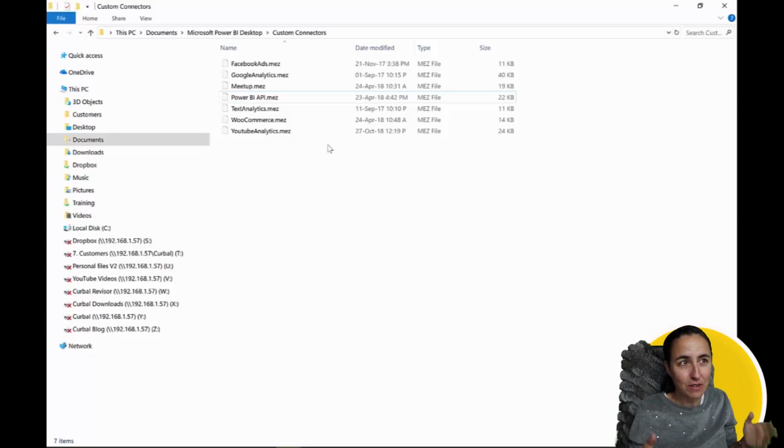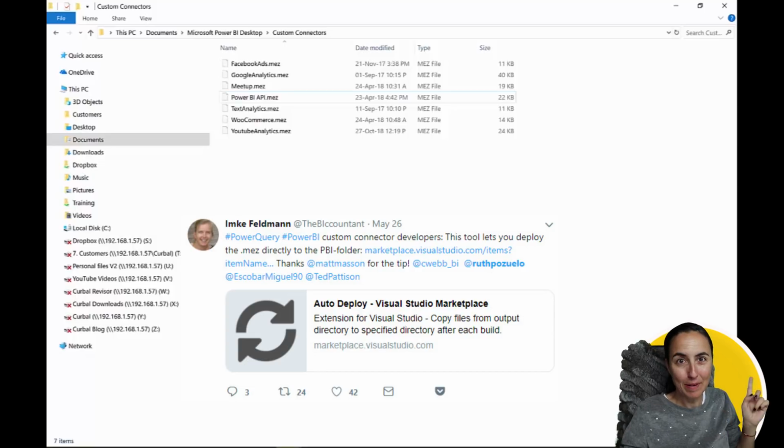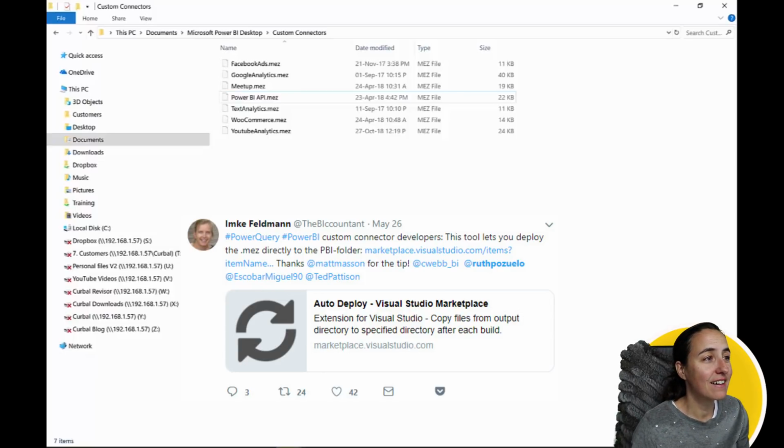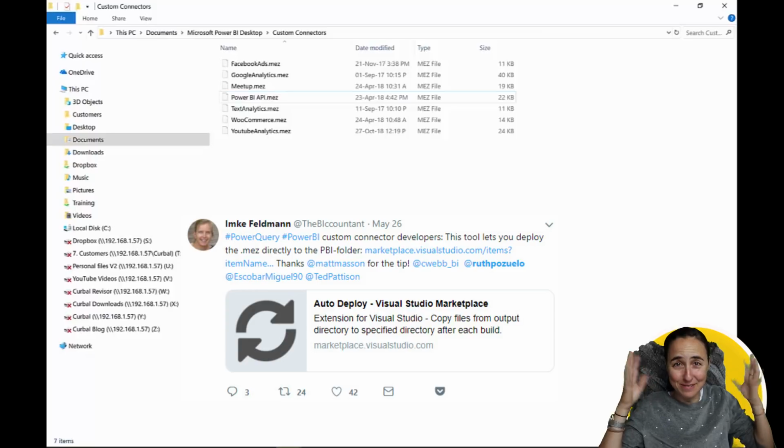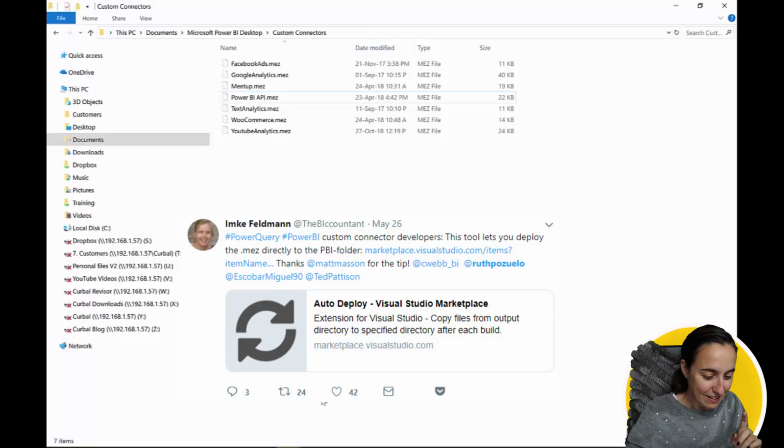And you may say, okay, that's not the end of the world, but still, I like to be productive. This is horrible. So I came across Inkey's tweet. It's going to show up somewhere. And she actually tagged me and Miguel Escobar. This was a year ago. And Inkey said, custom connector developers, this tool lets you deploy the .mez directly to the Power BI folder. So we're going to install that.